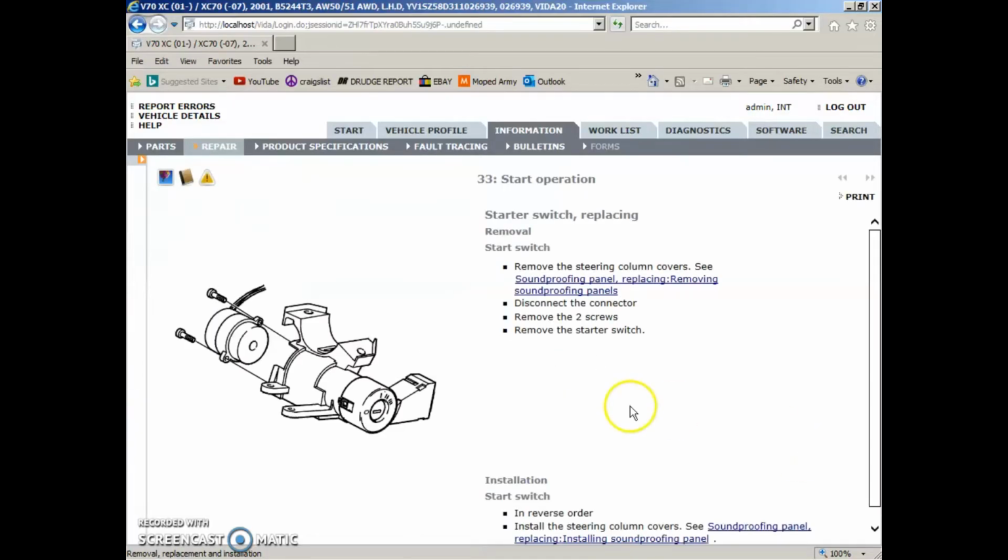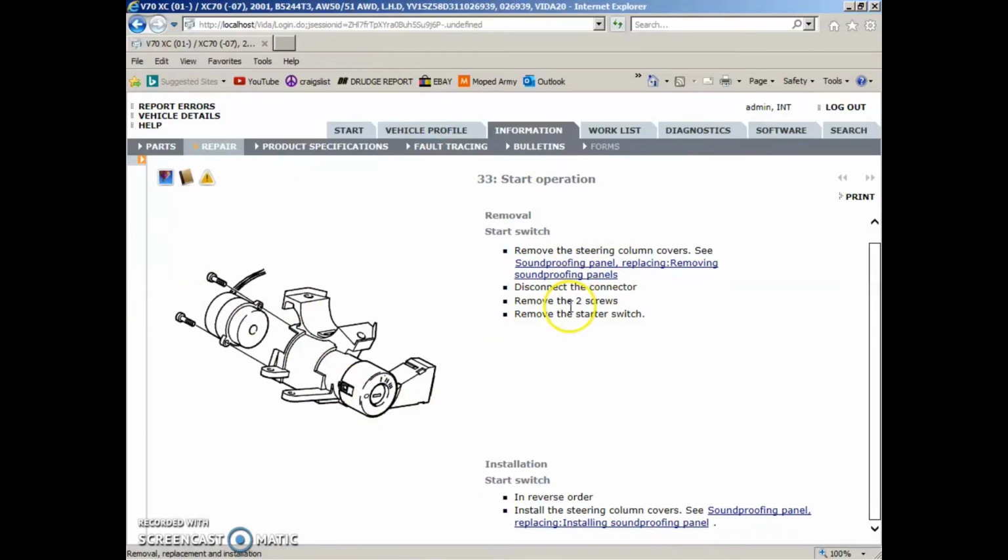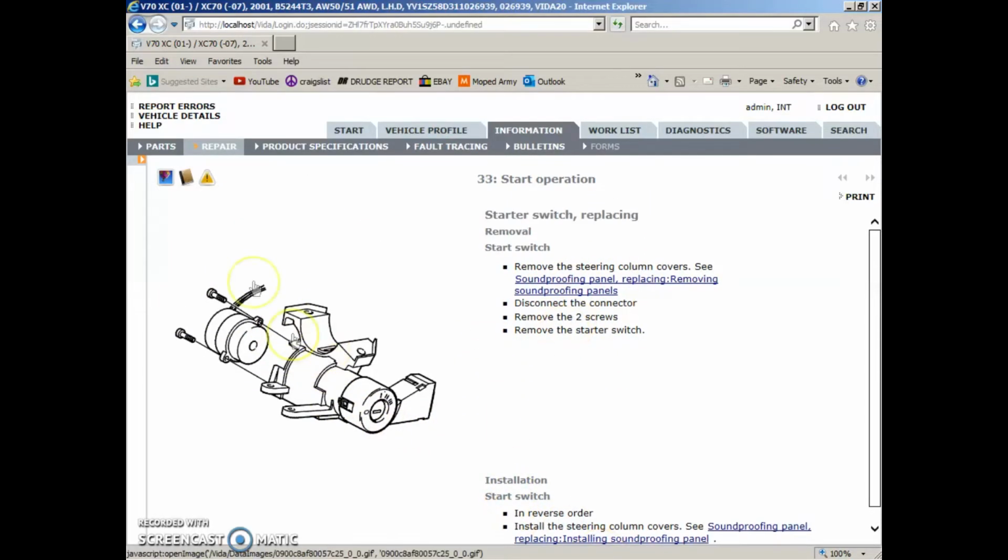Starter replace. Well, here we go. Start operation. Oh, starter switch replacement. Okay, even more interesting. Remove columns. It's actually pretty helpful. So again, if you're looking for what would be a printed manual, well, they don't exist anymore. So the VIDA software is actually really good when it comes to this kind of stuff.